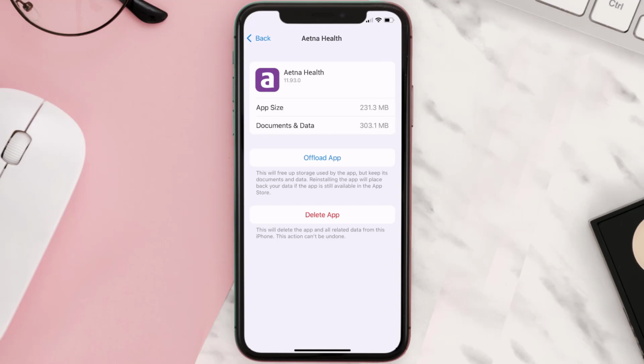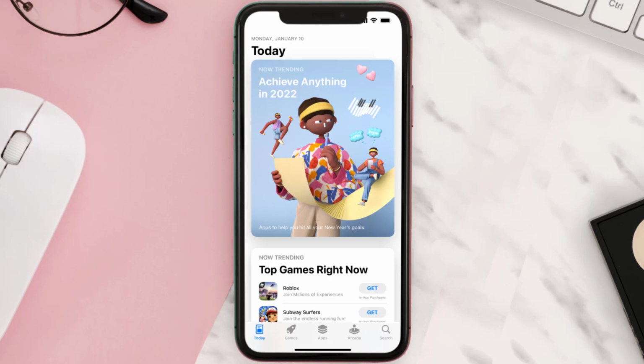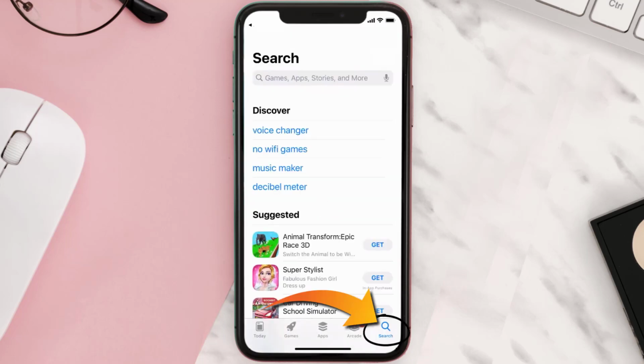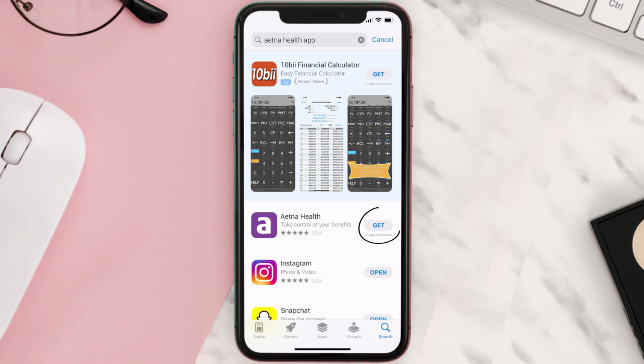Follow the on-screen instructions to navigate all the way to the app page. Once you're on this screen, tap on Delete App to uninstall the app from your device. Once uninstalled, you need to open up App Store and then search for the Aetna Health app right over here in the search bar, and then click on this Get button to install it back on your device.